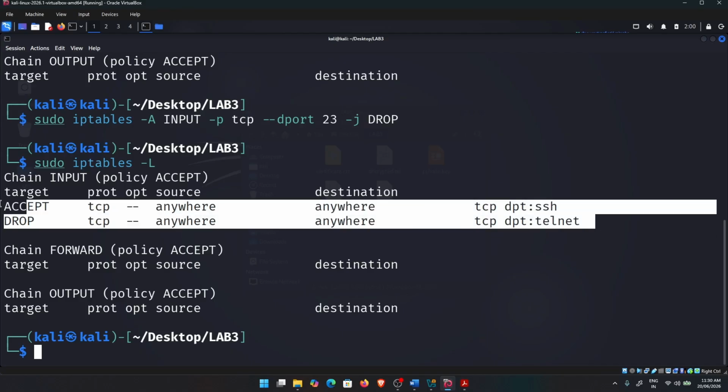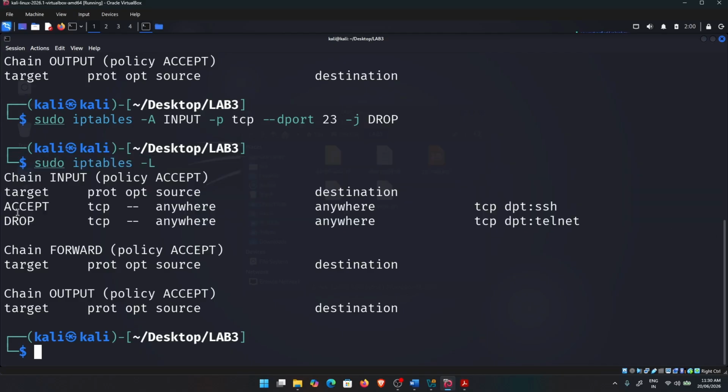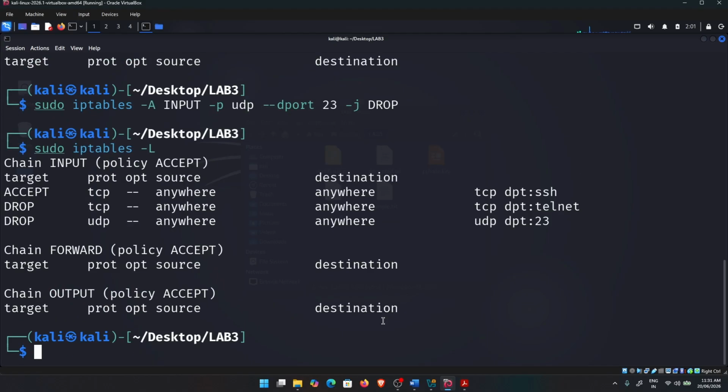Again check the iptables. Now you can see two entries: one to accept, one to drop. This is how a firewall table looks like. You can add it in the input or in the output by changing only this, and you can also change the protocol from TCP to UDP. Just change it, and once you list that, you can see UDP here.